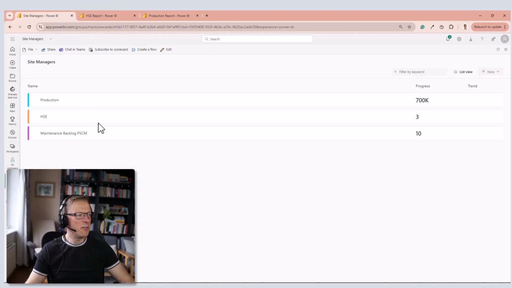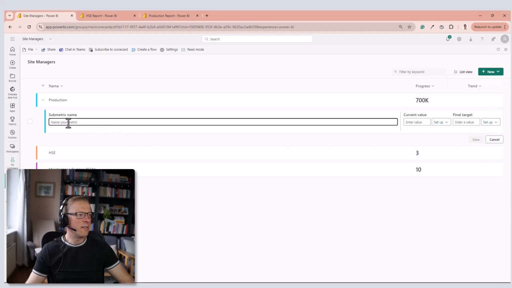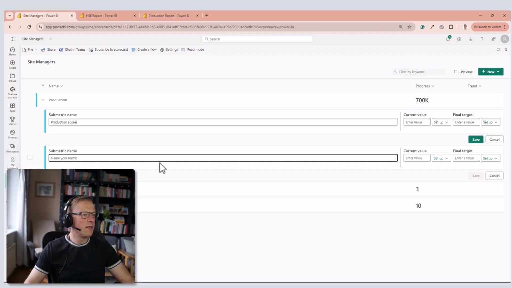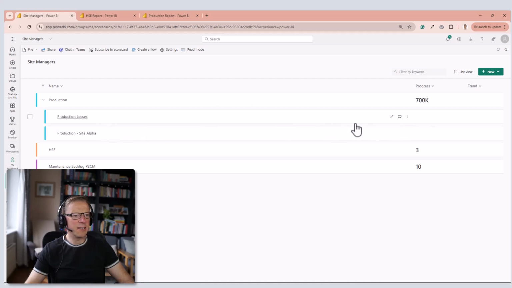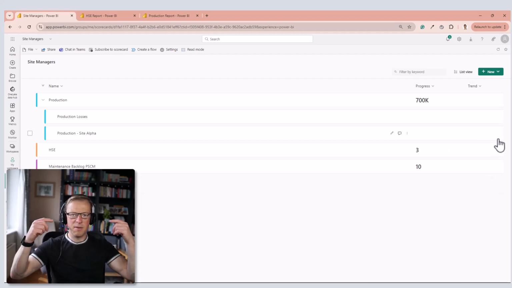Now, one of the other features you can do here is if you go back into edit mode, you can actually add in a submetric. So you might want to have production losses, or you might actually want to put in a submetric here and put in here production site alpha. So you can make a hierarchy here. Now I've not connected it to any metrics here, but you would just go in here and connect these to a data source like you did with the previous one. And a lot more of that in the videos below, in the course below.